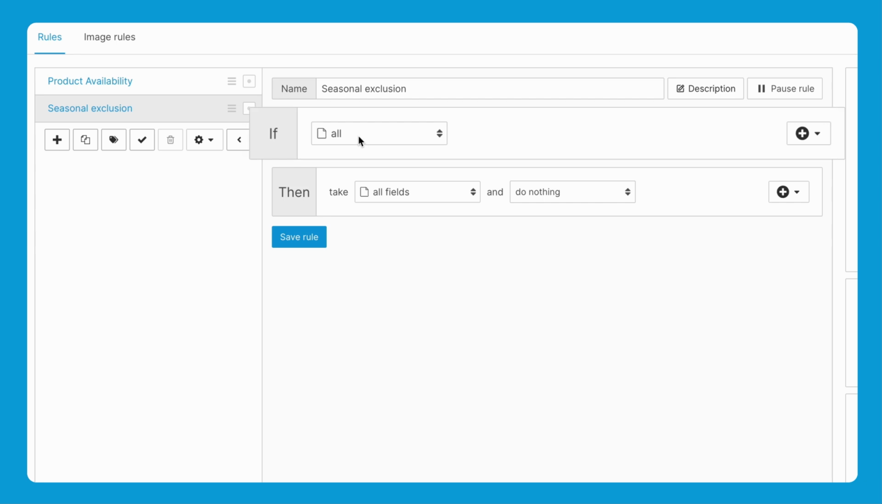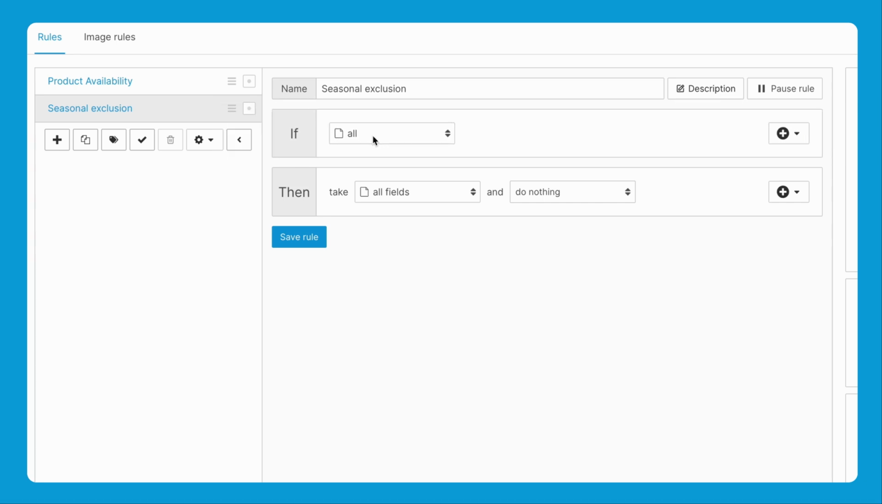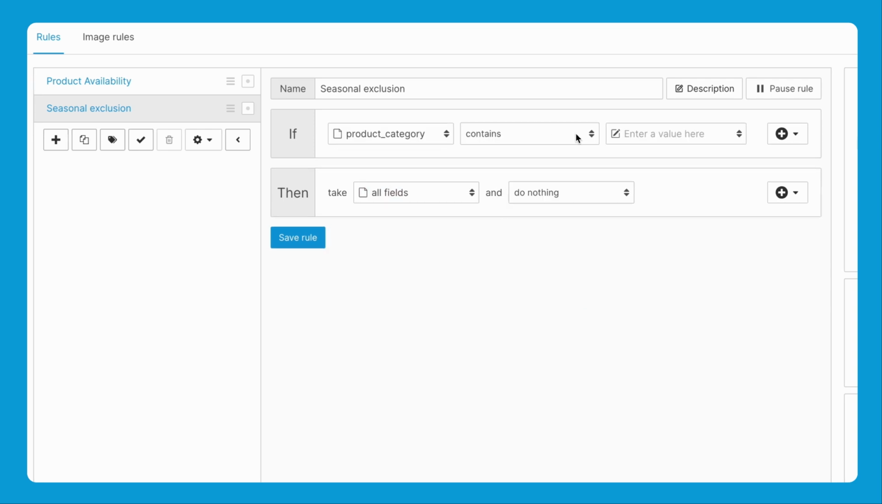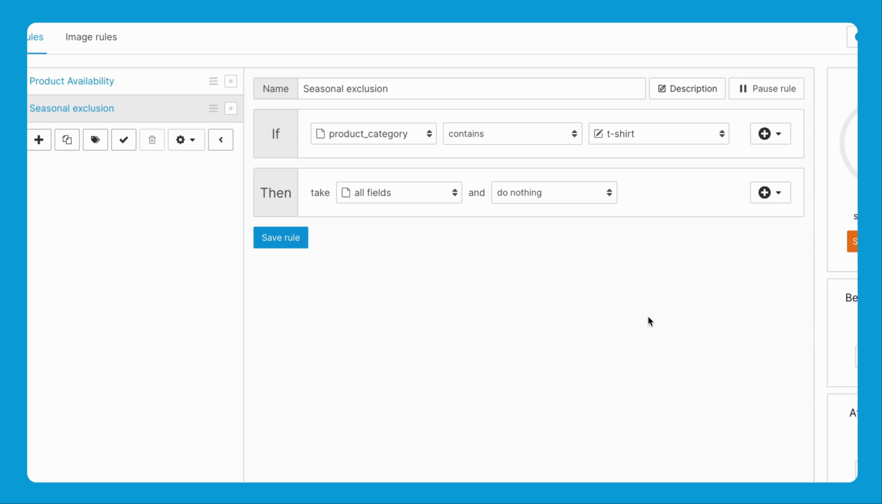Now you'll see an If section where we define what to exclude. First, select Product Category from the drop-down menu. In the next section, choose Contains. Underneath, choose the field category that applies to this rule. For example, if it's winter, you don't want to promote t-shirts.